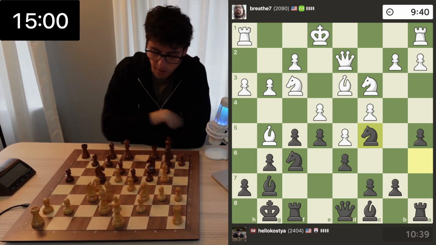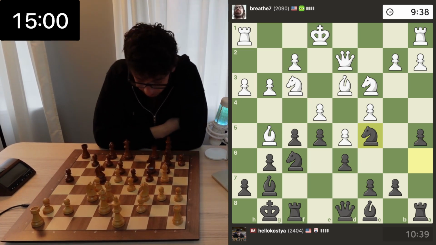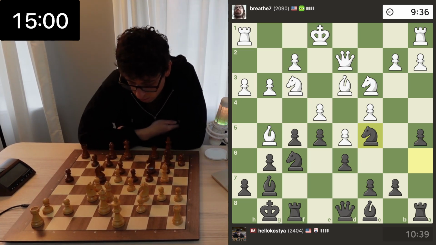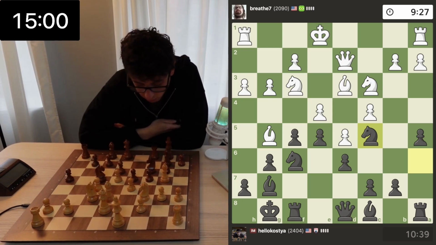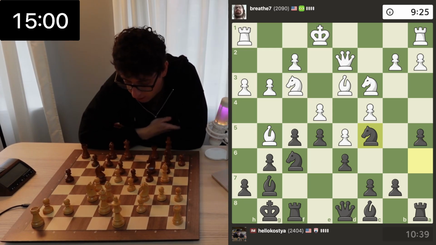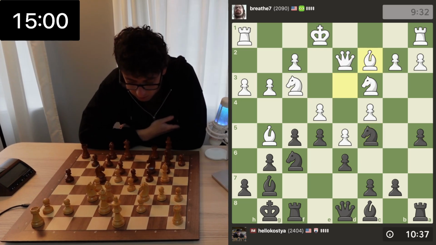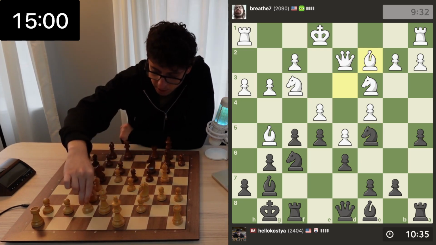Yeah, it looks okay. I don't really see what white is going to be getting for the pawn. Dude, chess is fun. I can honestly say, playing chess, pretty fun. You get to move the pieces around, you get to calculate, your opponent moves, you move. Bishop b3 to c2. It's good. It's a good game.